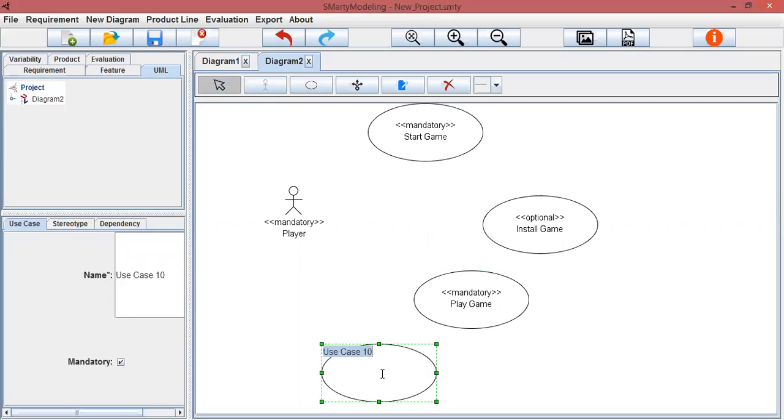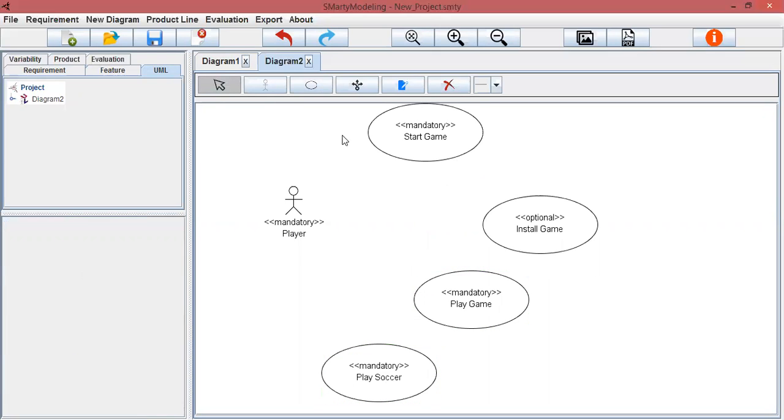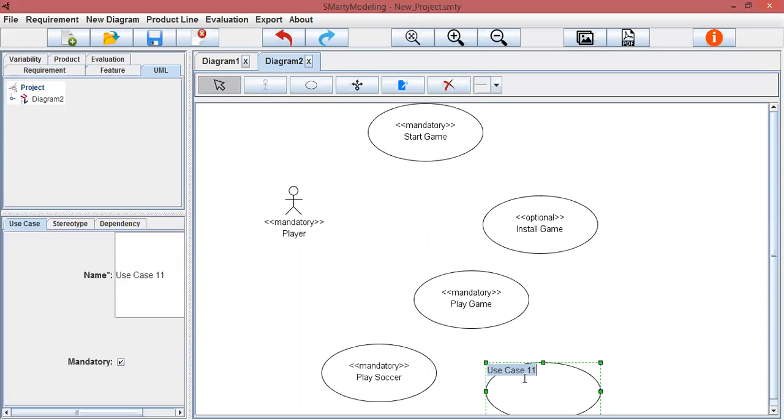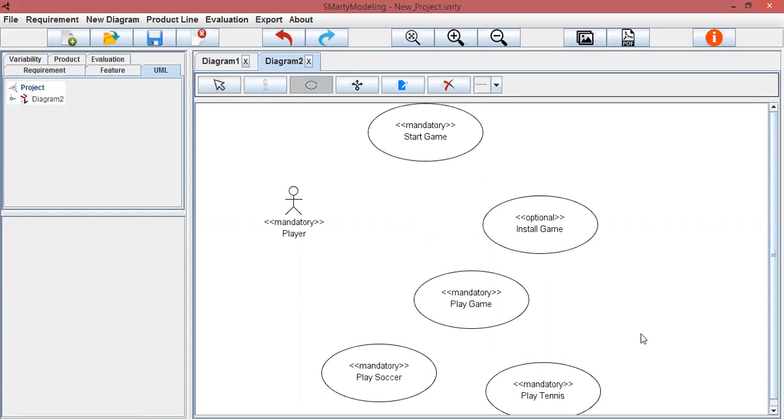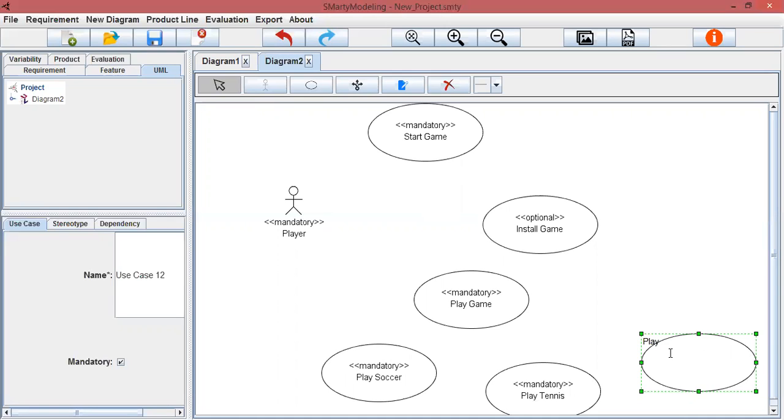Now, let's insert a use cases for play a game. The first is play a game use case, and the games available in the program: play soccer, play tennis, and play pong. The games available extends the play game use case. And the next step is create a new variability.